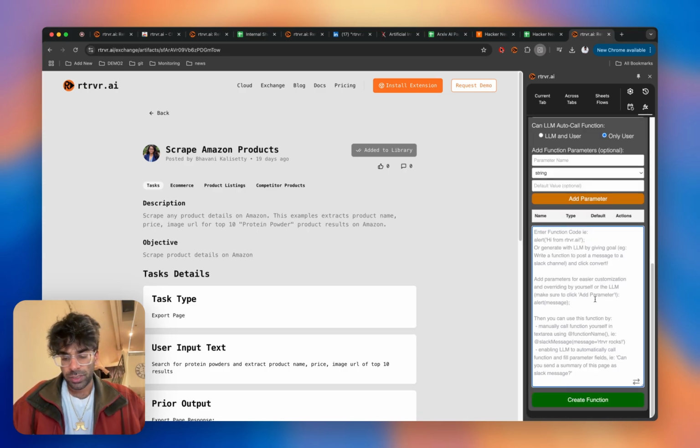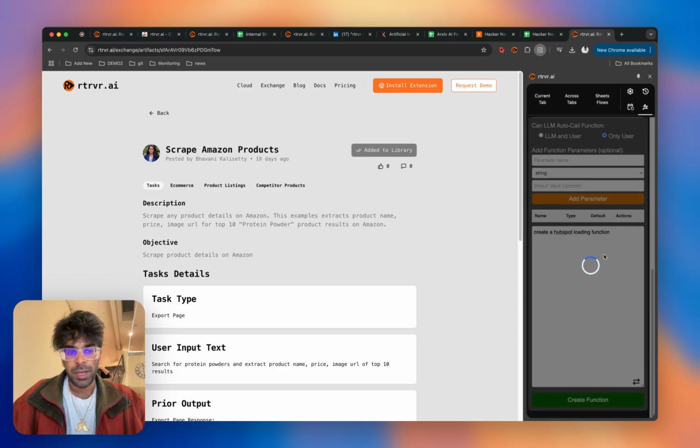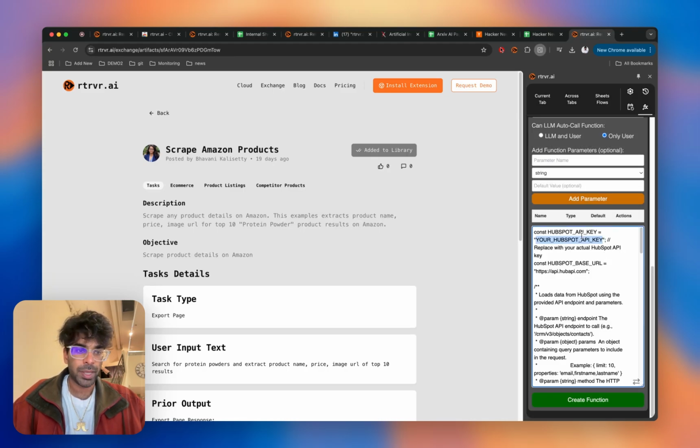You can construct these functions just by describing here what you would want, like create a HubSpot loading function, and our AI would be able to construct this function for you with all the required code, and you would just need to reconfigure your API key.